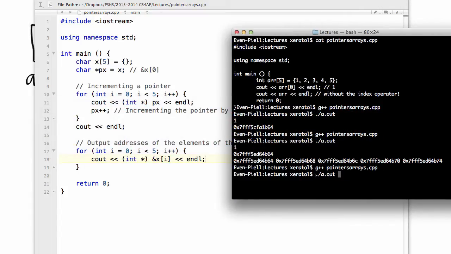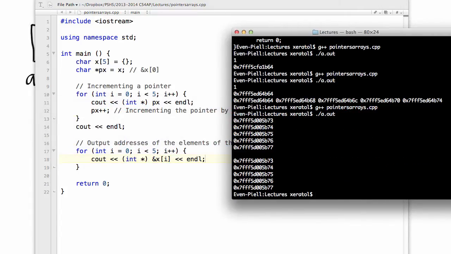Let's compile and run. Okay, what happened here? Notice that the first element is located here, which is also what the pointer px is pointing to. When the pointer increments by 1, it goes to this address, which is also the address of the second element. Notice the last digits here, 73, 74, 75, 76, 77. These are the addresses. Actually, the whole thing is the address of the array, and these are the addresses of each element.